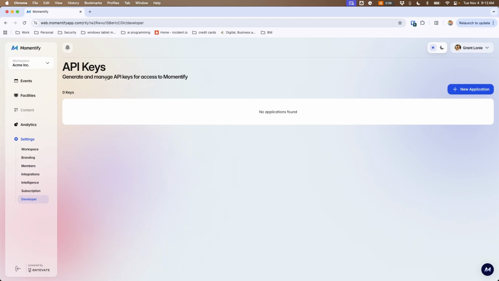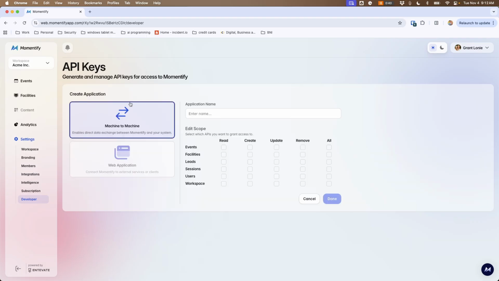And inside here, there's an API keys table. And so what we're going to be able to walk through today is generating a client ID and secret so that you can make use of the REST APIs that we have to get access to your data. So we're in a test workspace here, and I'm going to show you creating a new application.